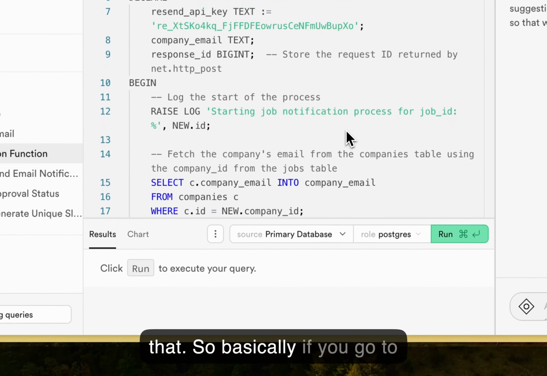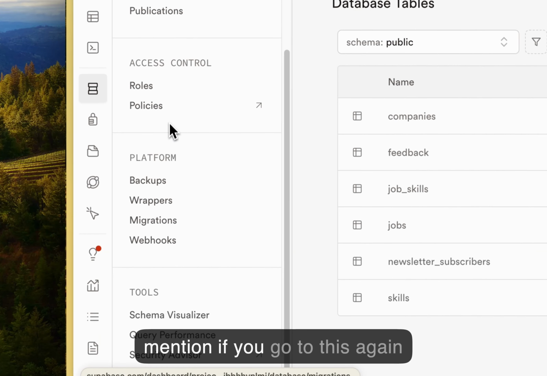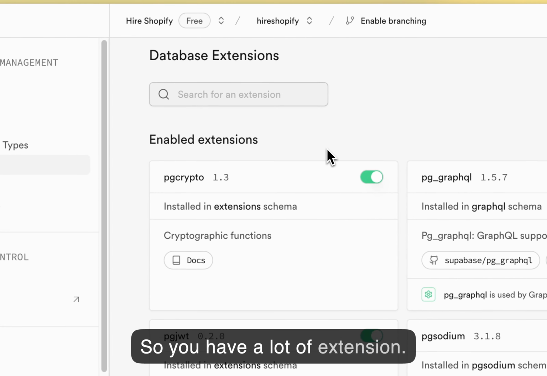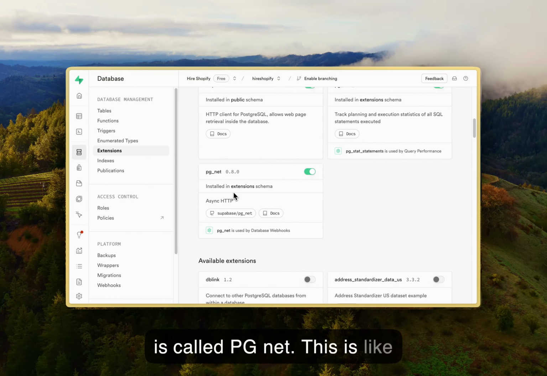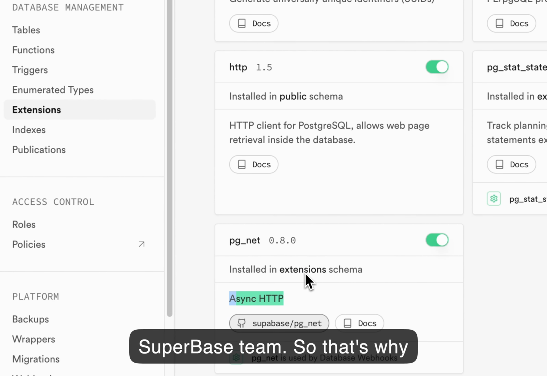If you go to database again, sorry, I forgot to mention, you will see extensions here. You have a lot of extensions. The one we will be using today is called pg_net. This is an asynchronous HTTP extension created by the Supabase team, so that's why I'm using this.